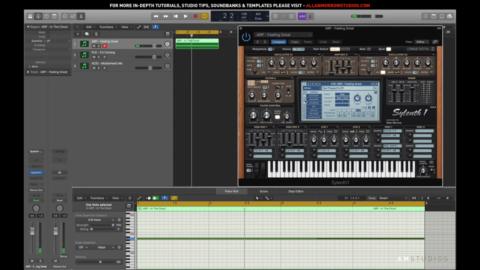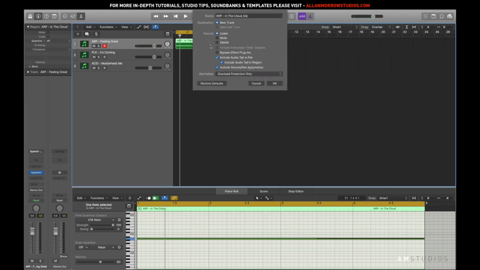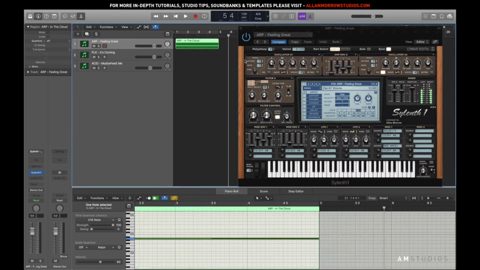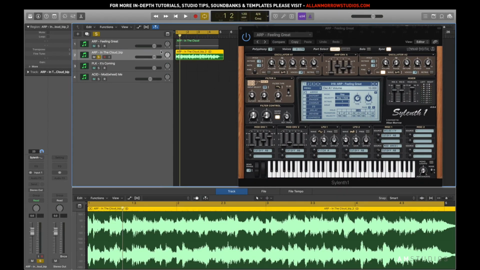Now what I want to do is take all the presets off here. Sorry, not the presets, all the effects, and make it as dry sounding as possible. Then what I want to do is just bounce that in place. So what I have now is the audio file, as dry as it can possibly be.